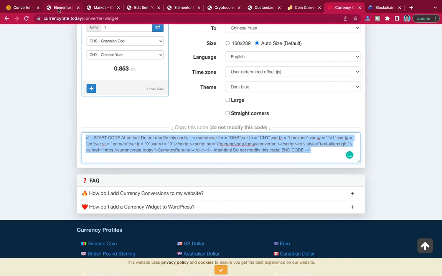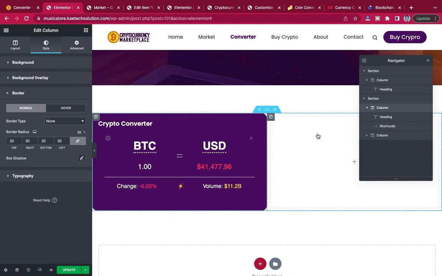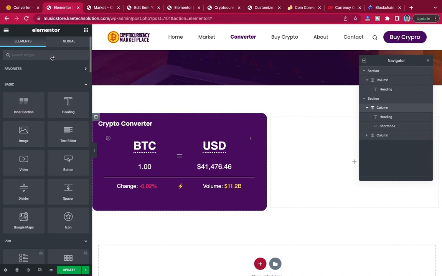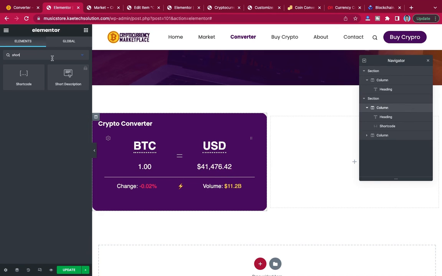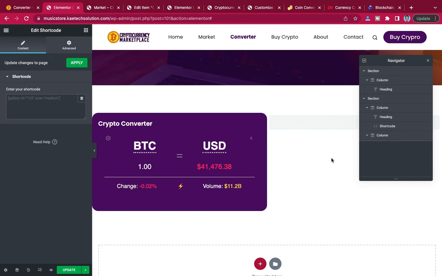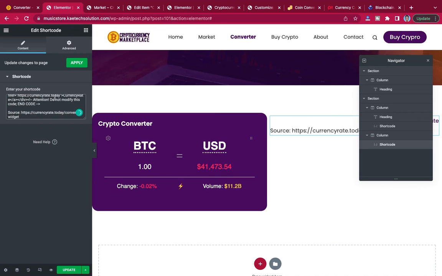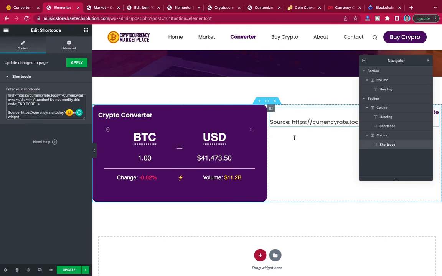Then come back to your Elementor, and the same way you drag a widget over here, we're going to drag a shortcode widget over here. So we drag shortcode and then place it over here. This is very good for people who are into finance and all those things. They want to add these currency converters to their website, so you can do it. You paste the shortcode over there, and then you're supposed to have the converter displaying over here.